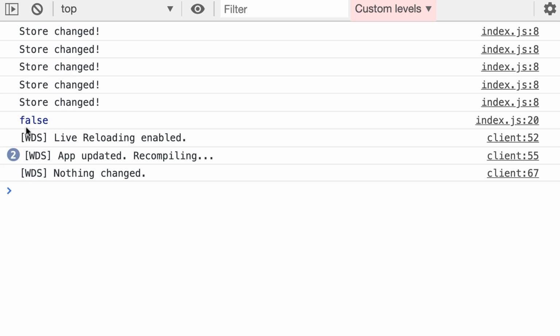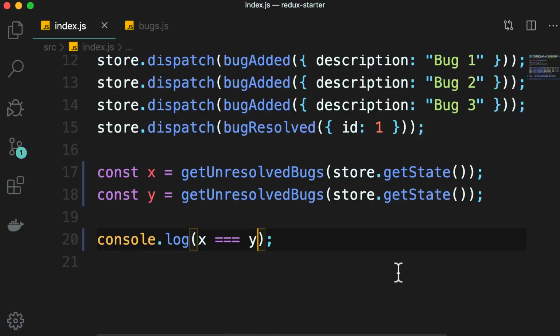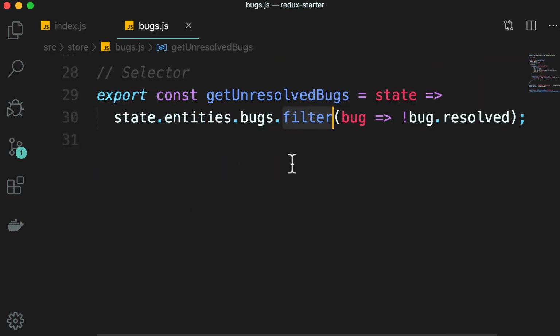Now, why is this a problem? Well, you know that in React, if the state changes, our components get re-rendered. So if we haven't changed the list of bugs, we don't want our components to re-render. That is the problem with this filter method. Now, this problem aside, let's imagine that this logic, the logic for getting the unresolved bugs, is a bit expensive. So every time we call it, we have to wait half a second. Now, what if the list of bugs is not changed? We don't want to wait half a second every time we call this function.